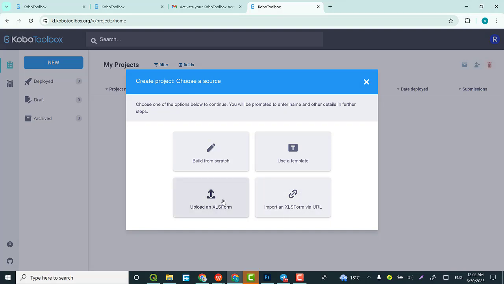Here we have 4 options. We can create our questionnaire by building from scratch. If you have any template before, you can use a template. You can also use the advanced method of Excel format. And the last one is you can import an XLS form via URL. For the time being, I would like to show you how to build in KoboToolbox from scratch.